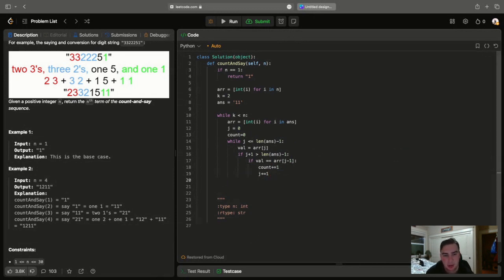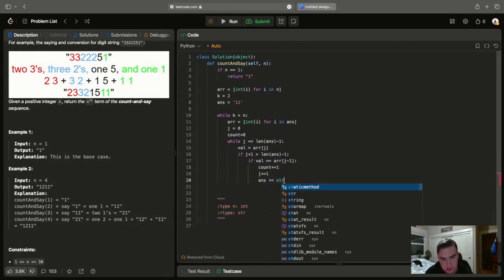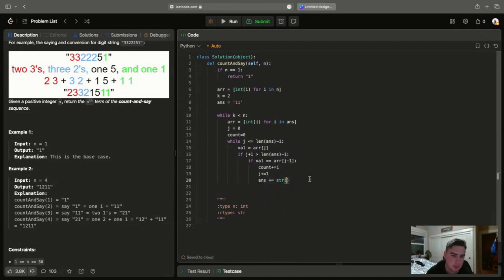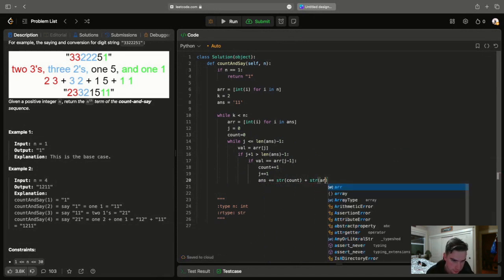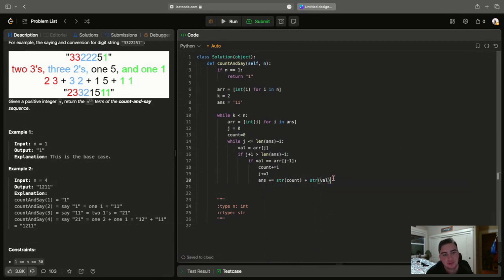And then we're going to go ahead and say ans plus equals string of count plus string of val. And actually, we can just do this, make it a little bit cleaner.